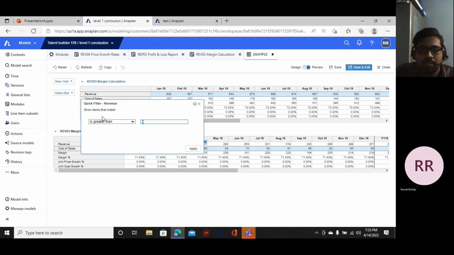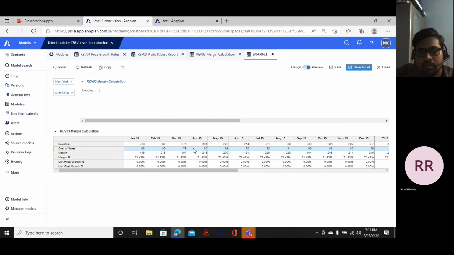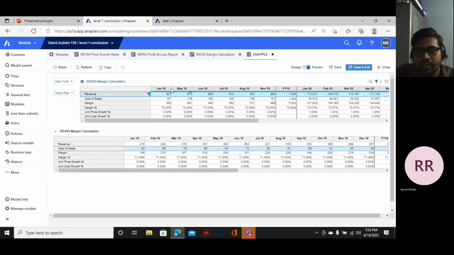If I click quick filter, we can see it is different from the standard filter. I will show the standard filter dialog box too. Now this revenue line item, let's say we constantly want values above 600. Let me click above 599 and apply. Here we can see only the values above 599 are shown with this line item.